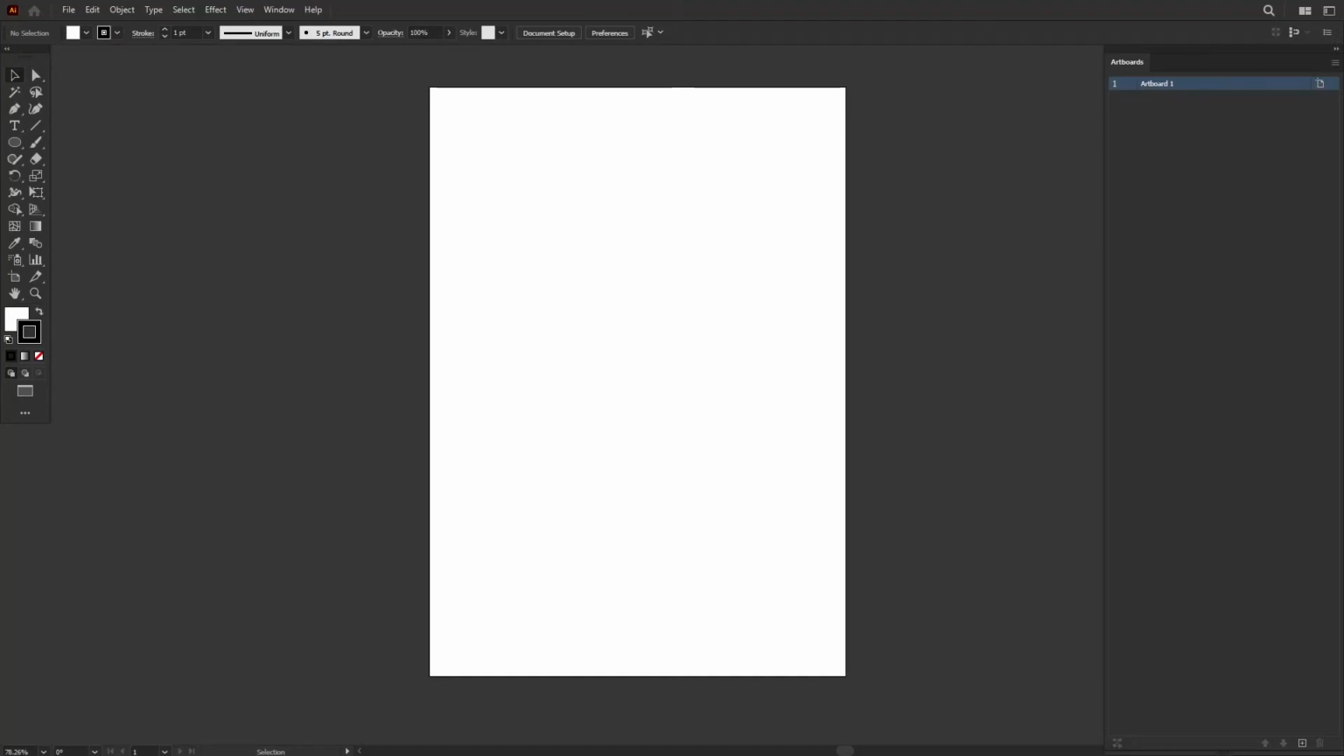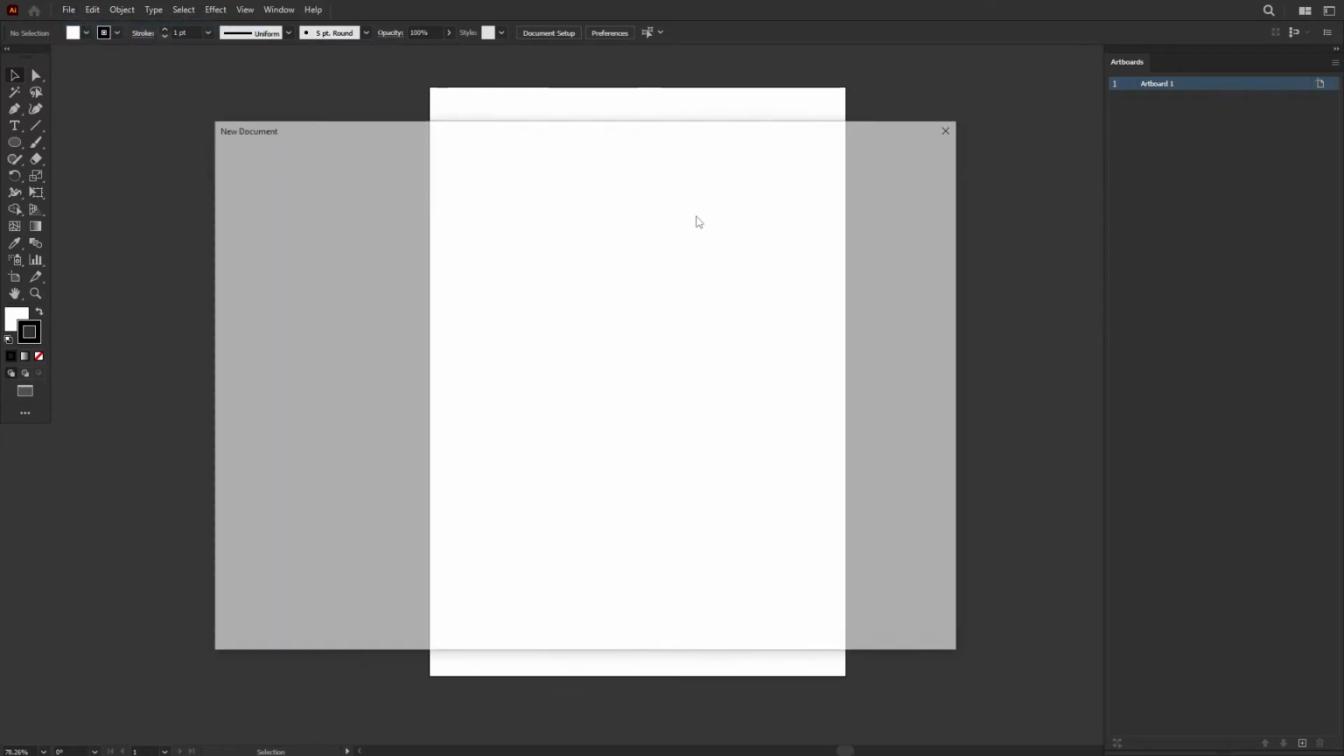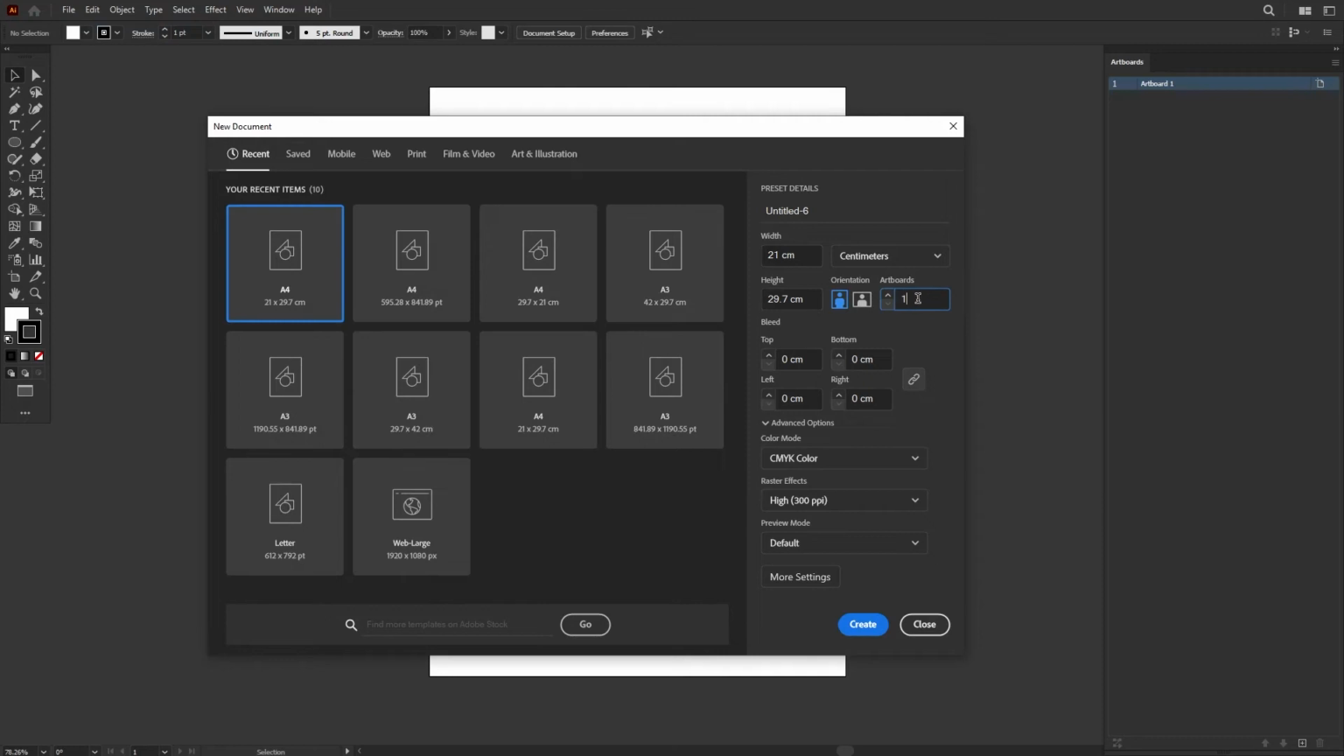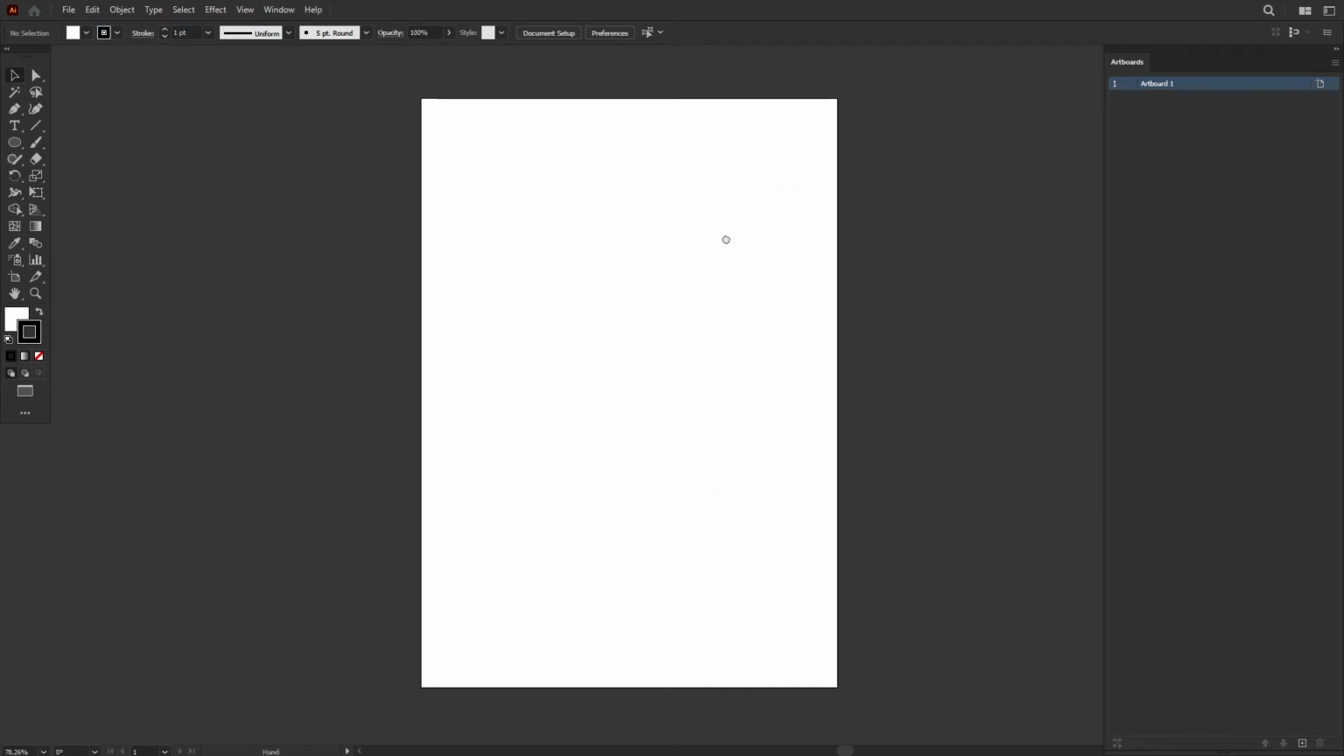In Adobe Illustrator, we refer to our canvas and pages as artboards. So when you create your document, you can set how many artboards you want for this document. And in this case, I have only one artboard over here. So what I can do is add a new artboard.